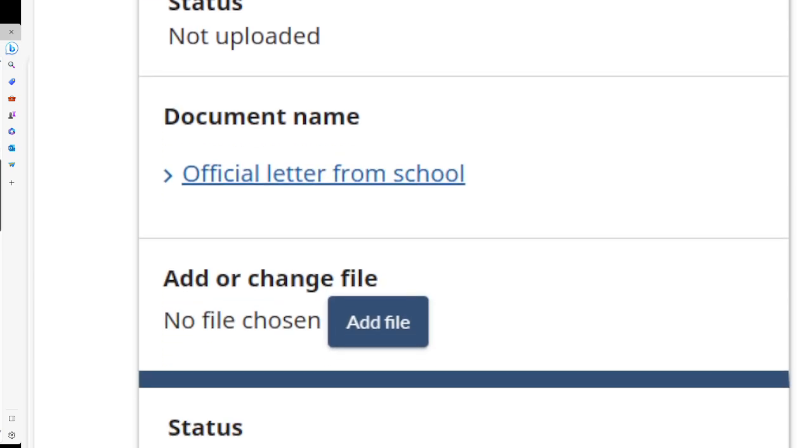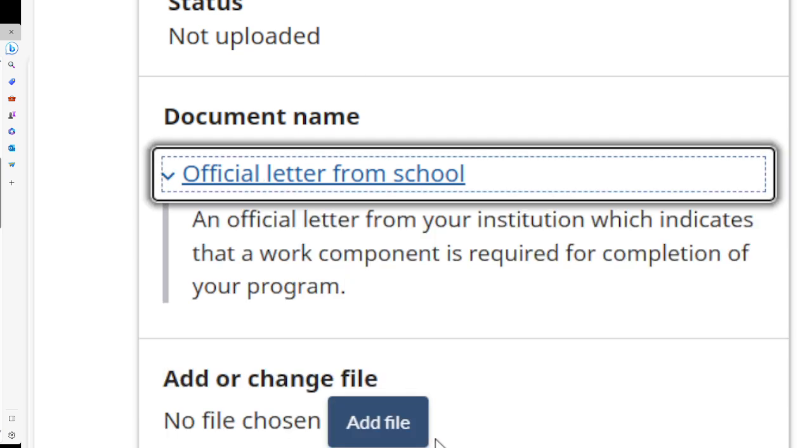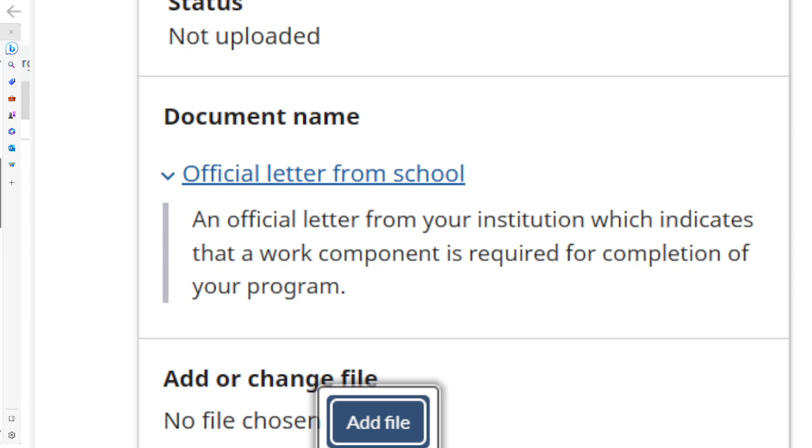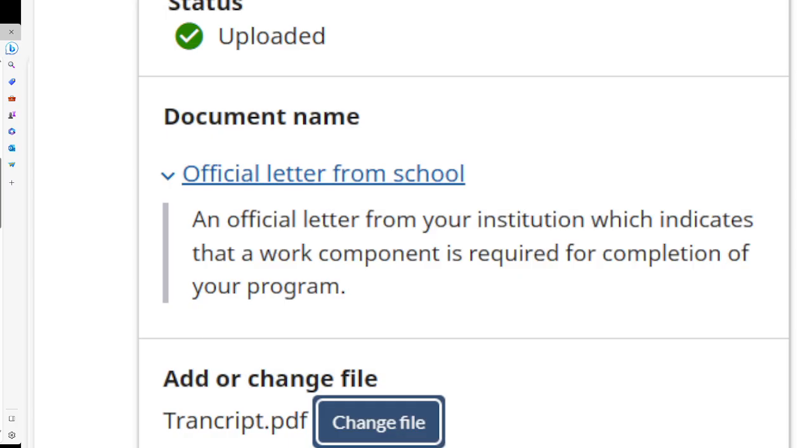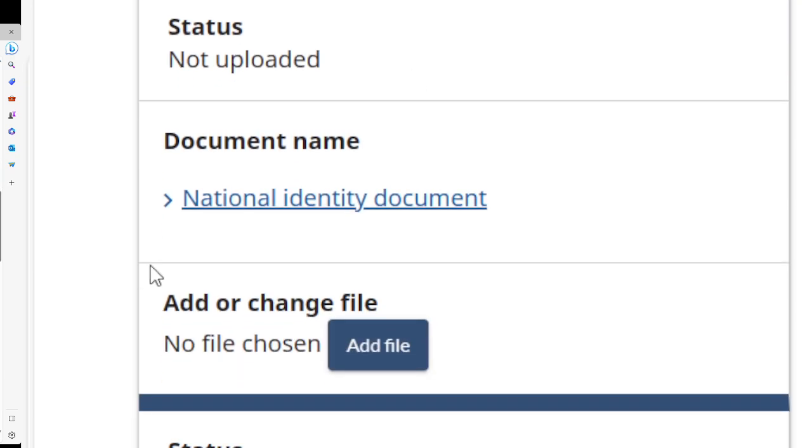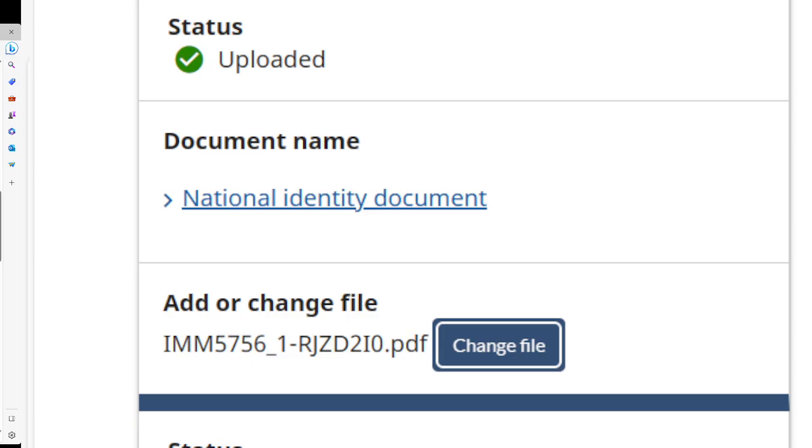Now, the system is asking me for an official letter from the school. For that one too, let me try and see if I can get something to upload so that we will be able to proceed. For that one too, it is uploaded. National identity card: you click on add file. Okay, so good, it is there.